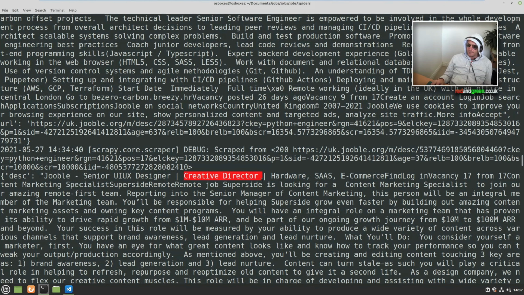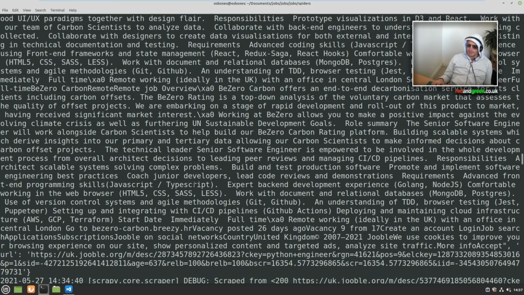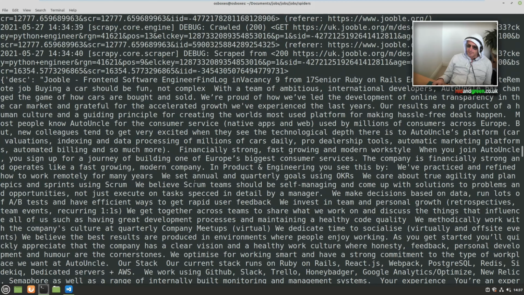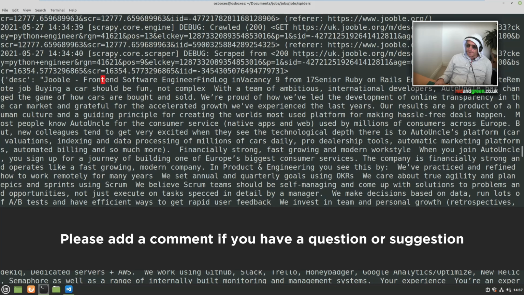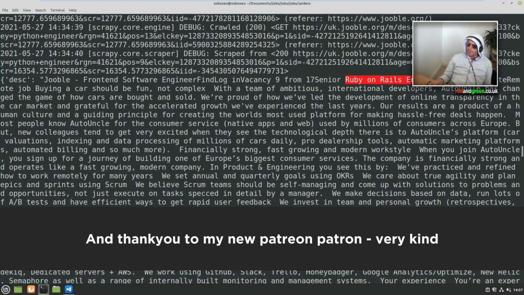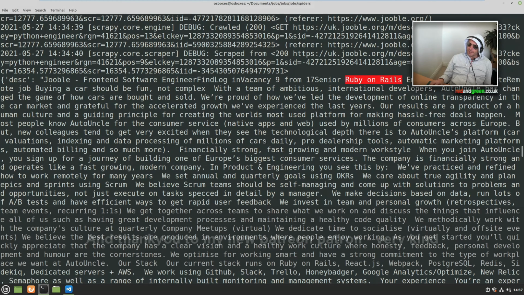creative director. I don't want to be a director, and I don't want to be a creative designer for front end. So front end software vacancy, Ruby on Rails. So again, if they were specifying Ruby, then I would choose to ignore it.